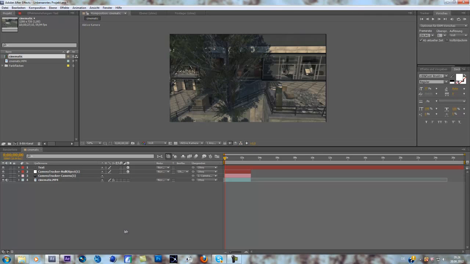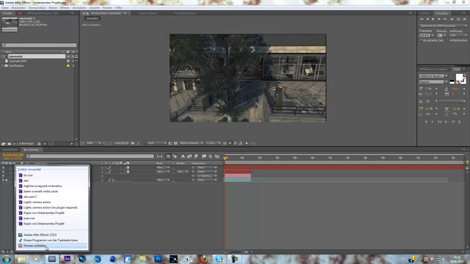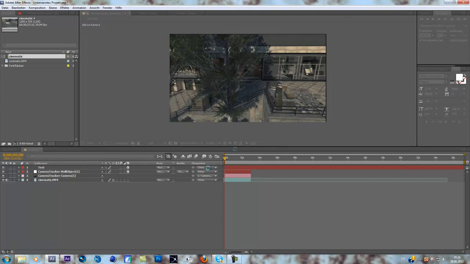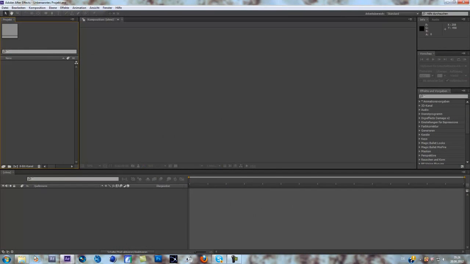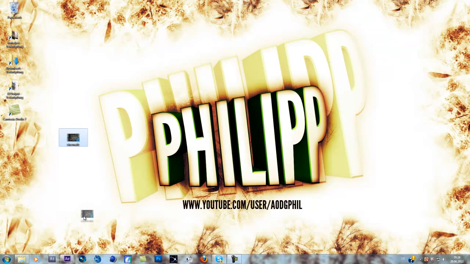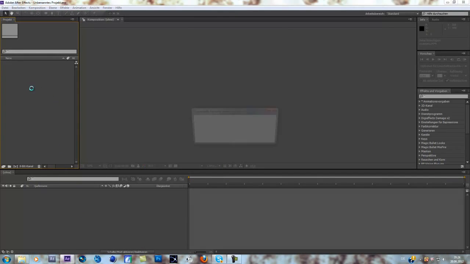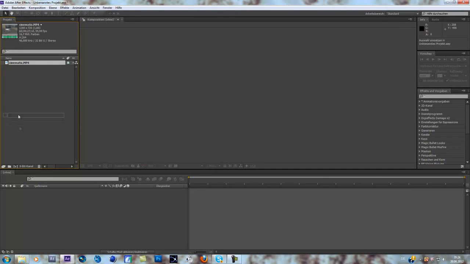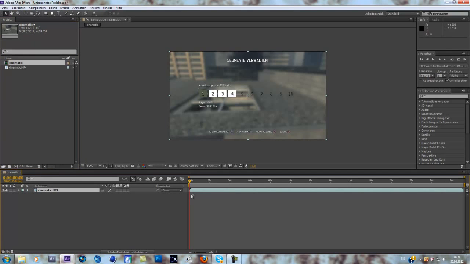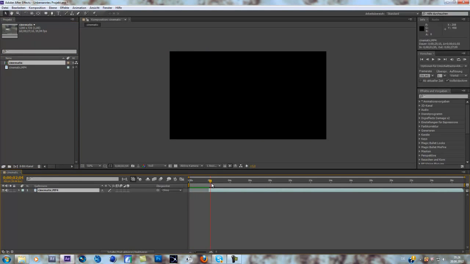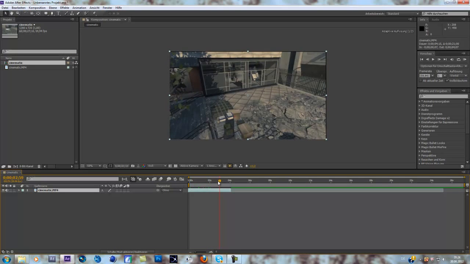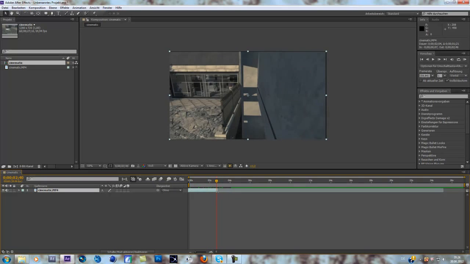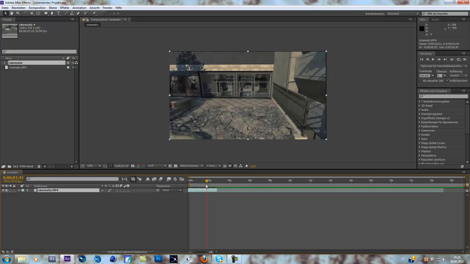Let's continue now with CS6. In CS6, as I already said, it's way easier to motion track, because you don't need any plugins. You just add your cinematic into the composition and cut it. Pretty much like that. And that's actually everything.